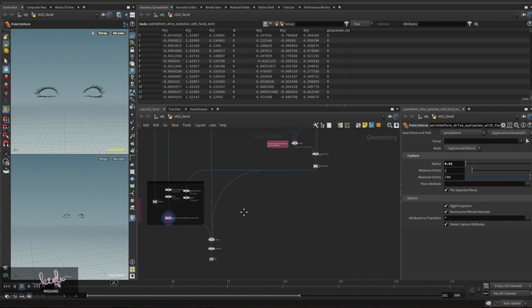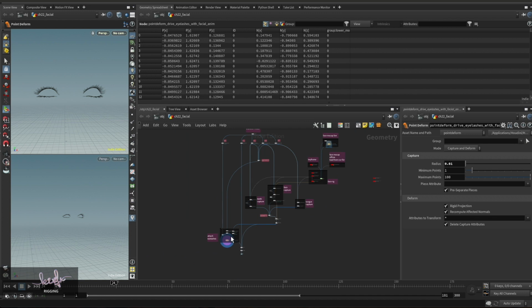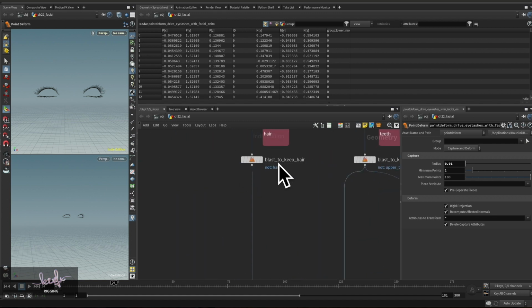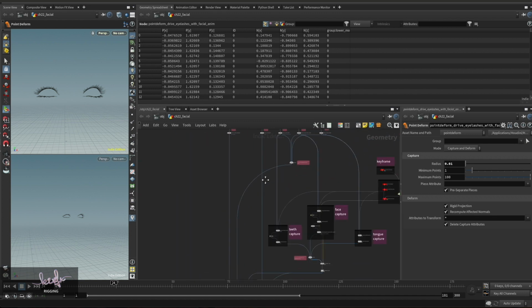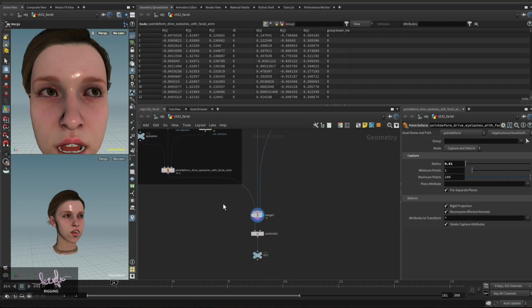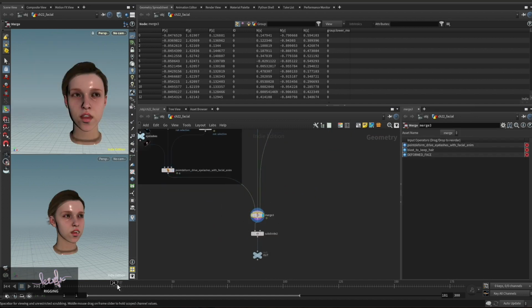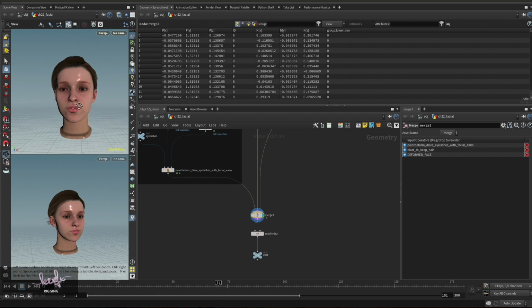And then we will merge all this together. Because the hair is not changed, the group is just directly merged into here. So now we have this facial expression for this character.